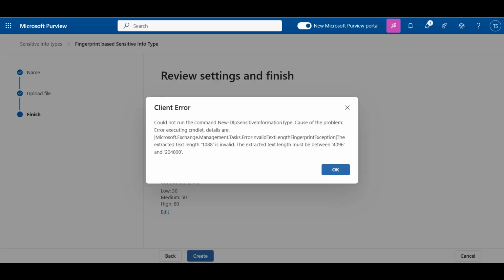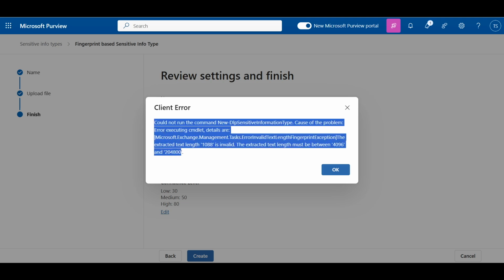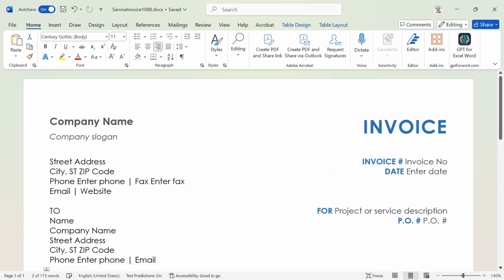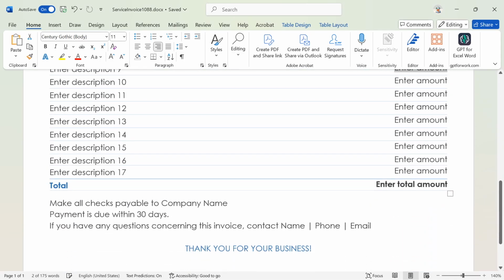Now, we've encountered an error message. The issue here is that the template I'm uploading has 1088 characters, but Microsoft Purview expects your template to have a minimum of 4096 characters. In the error message, it says 9096 characters, and the note says 4000. There is a little bit of discrepancy here, but you get the message. Let's take a look at the file again. It is a complete form as is, there is nothing to add.